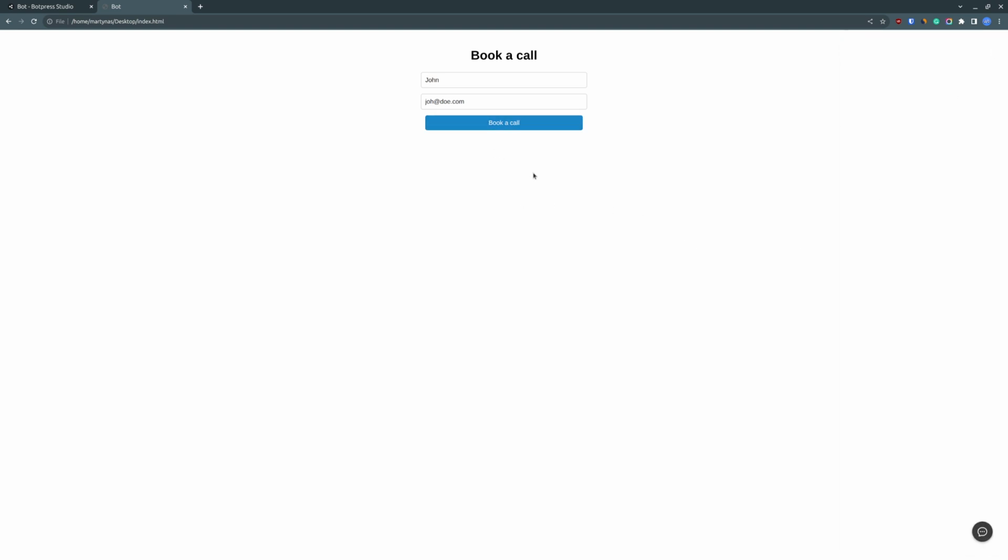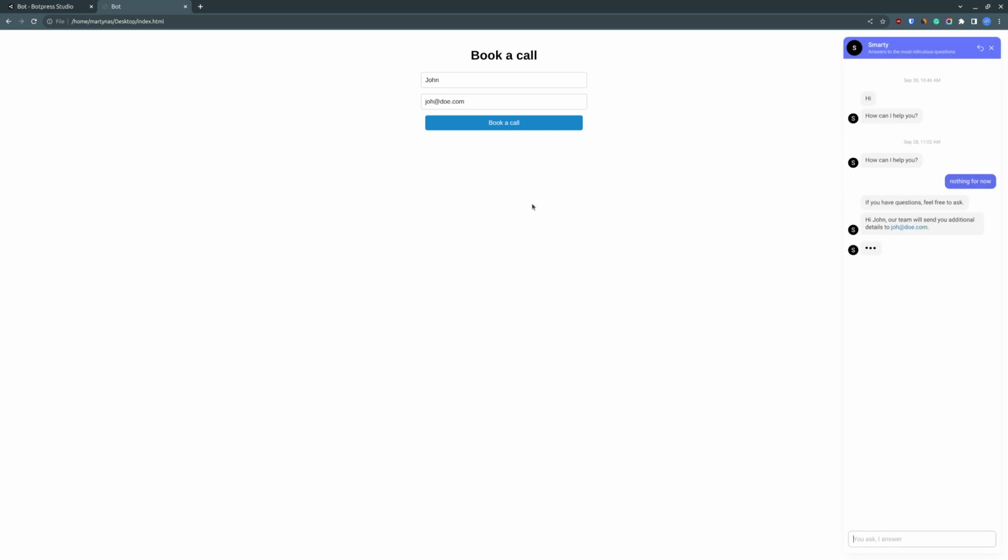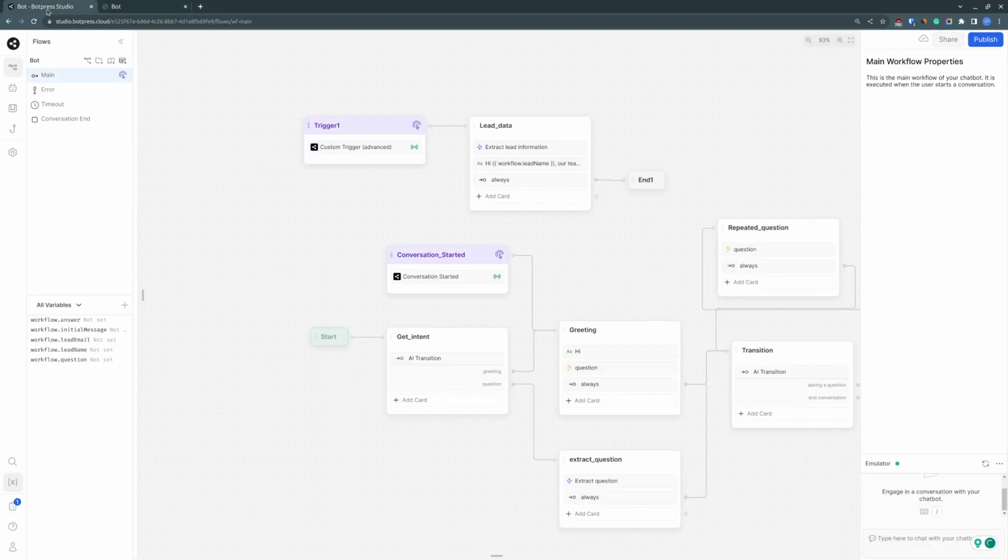Now, let's send the lead information, and you can see: hi, John, our team will send you additional details. If you have questions, feel free to ask. So it works. We were able to pass data from the website to our chatbot through the trigger, and we were able to extract the passed data and use it in our chatbot flow.